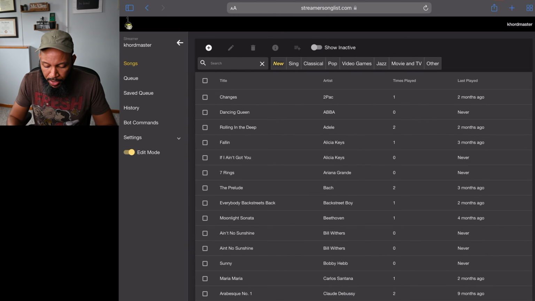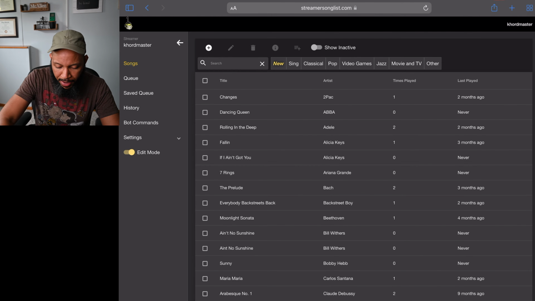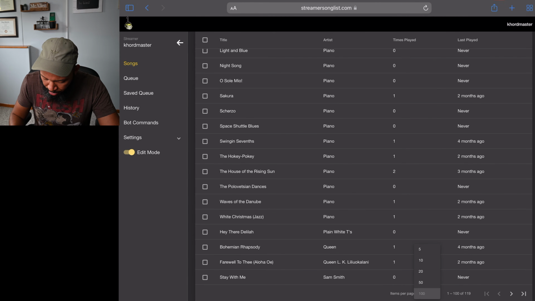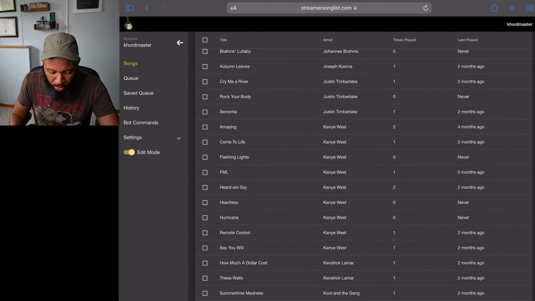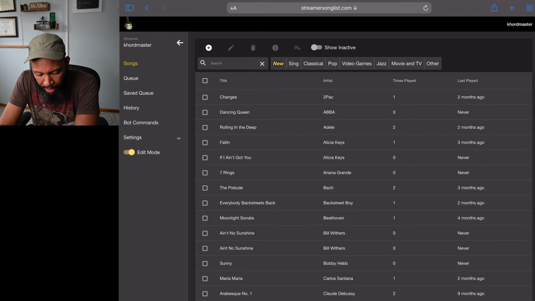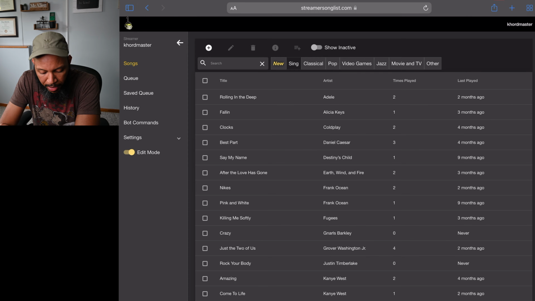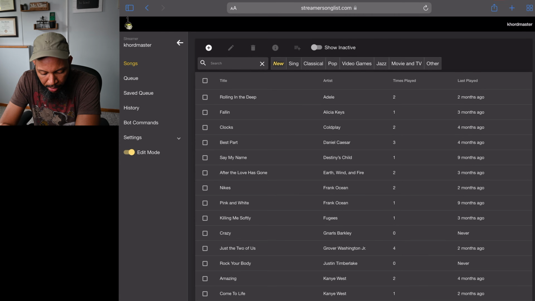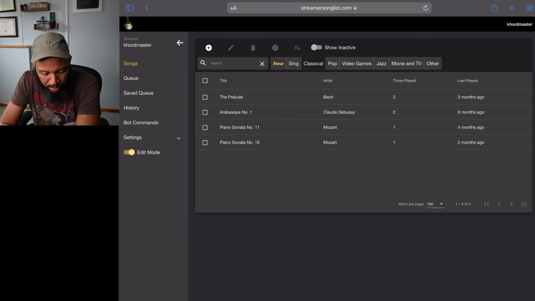So as you can see, the way I have it laid out is I have a whole bunch of songs here. This is essentially all my songs, and I think you can only show up to 100, right? So these are all the songs here. And then I have different tags at the top here. So I have songs that are singing songs by clicking that sing button up top. These are all songs with lyrics. So let's take that off. Then I have my classical songs. Prelude, Arabesque, Piano Sonata 11, Piano Sonata number 16. And also if I hit this button above, show inactive.